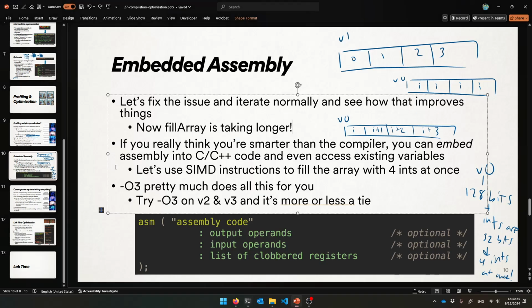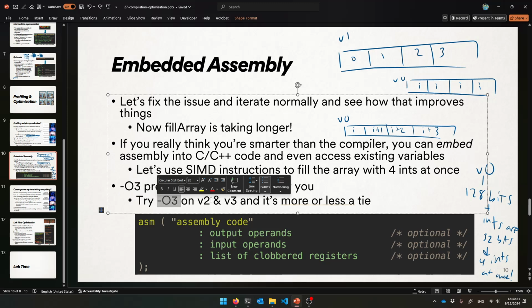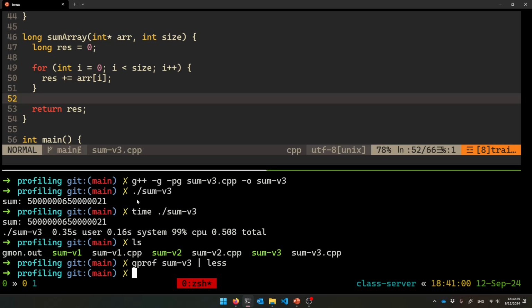Okay. So that's what happens. That's when you want to add your own assembly. If you think you're smarter than the compiler, all right, you can do that. But honestly, if you enable optimizations from the compiler, do -O3, it's going to use SIMD operations for you, all right? So let's try -O3 on v2 and compare that against our hand-rolled assembly v3 and see that it's going to be more or less a tie, honestly. It's like our fancy assembly versus theirs.